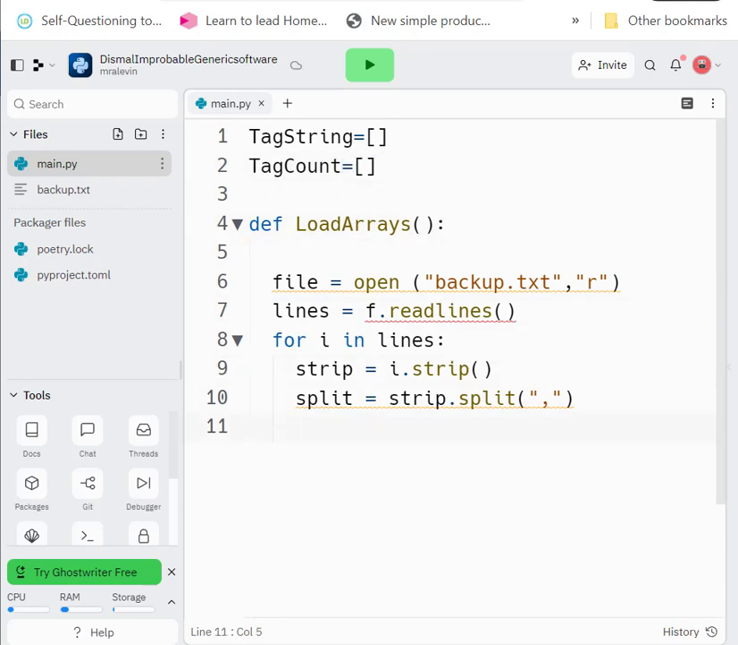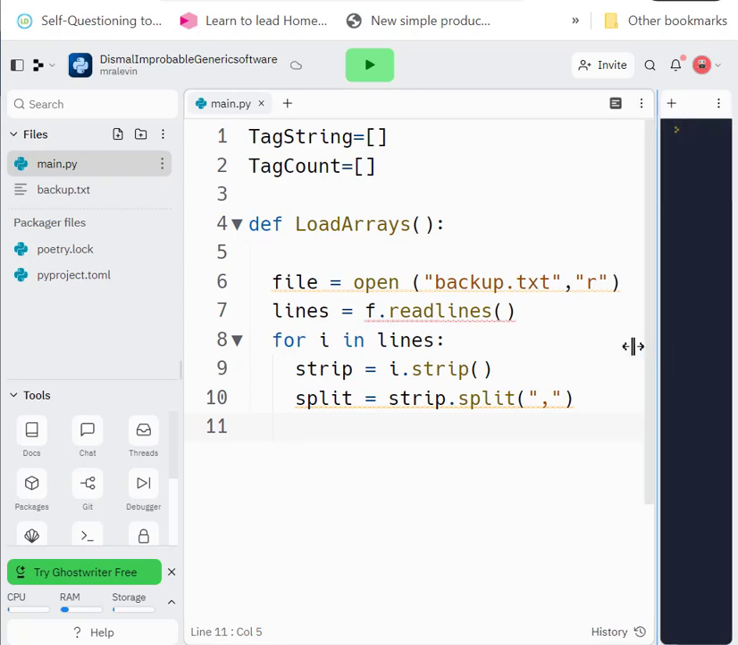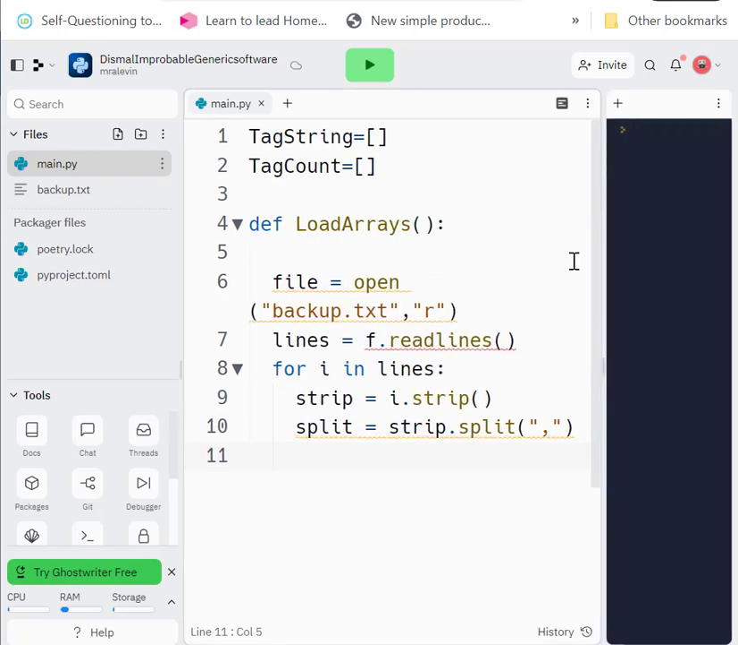So right now, if we were to run our code, whoa, my electricity just went all weird there for a minute. My lights just flickered, that is weird.